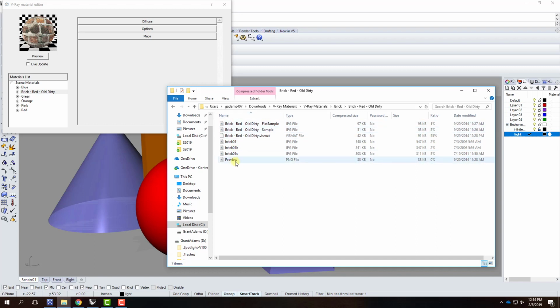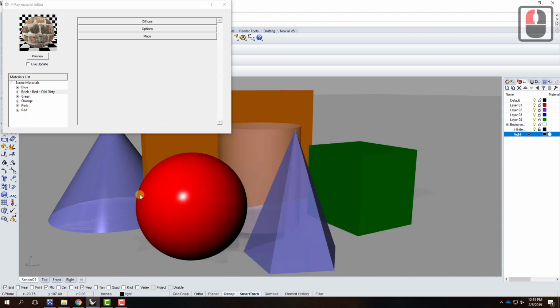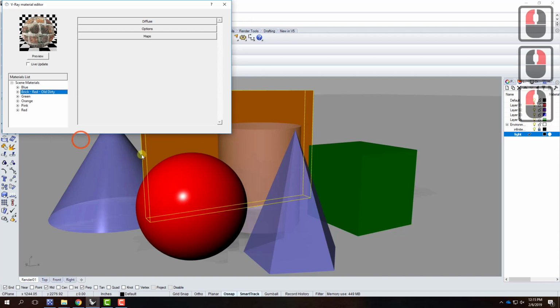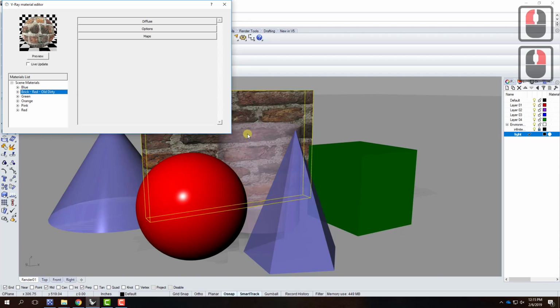VRay needs to know where all these files are. That's why where you store them on your flash drive is important. You just want to be consistent about where they are. So now that I have that loaded, all I have to do is select an object. Let's do it on the wall here. Right click and say Apply Material to Selection, and suddenly that becomes red brick.